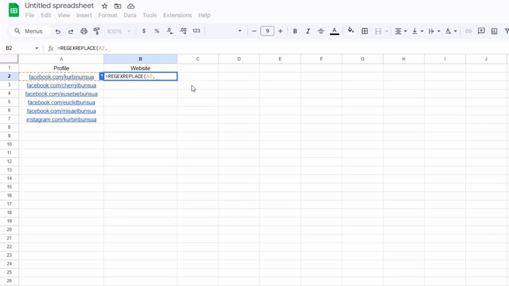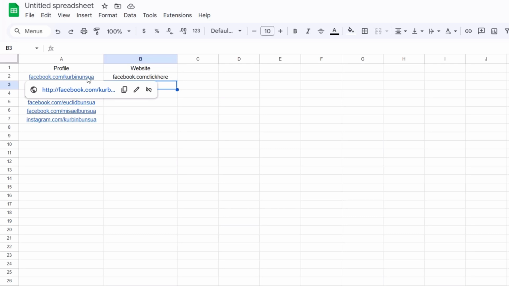Then comma, open a quotation mark, then slash, then type a period, then an asterisk, then close the quotation mark, then comma, then open the quotation mark again. Then in here, input the word that you are going to replace after the character. So we input click here in here, close the quotation mark, then close the parenthesis. Simply click enter in here, and as you can see, facebook.com click here. So basically, after every slash, the phrase that follows will now be replaced with click here.